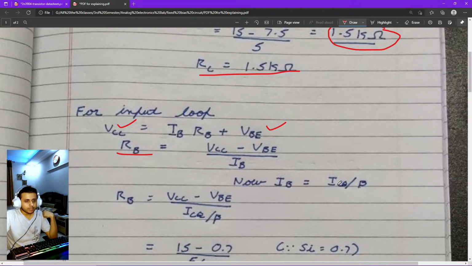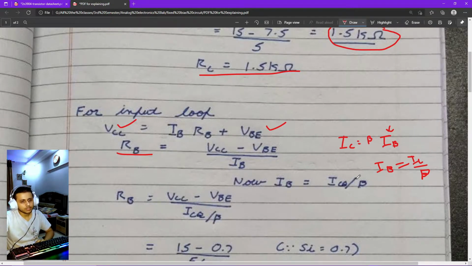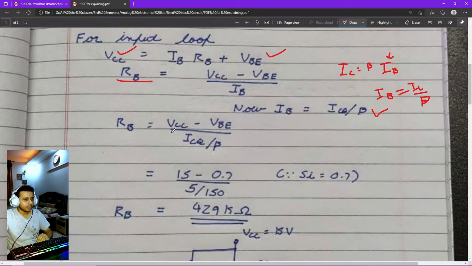Now for the IB, we know that IC is equal to beta times IB. You already know that. So we can write IB as IC divided by beta. This is exactly what I've done right here. So IB is equal to ICQ divided by beta. Now the RB value can be written as VCC minus VBE divided by ICQ divided by beta.